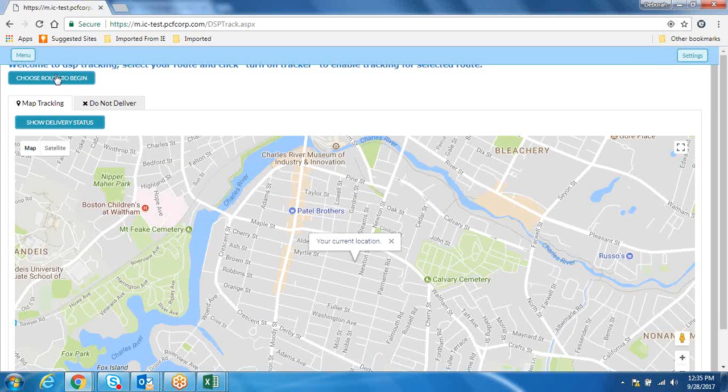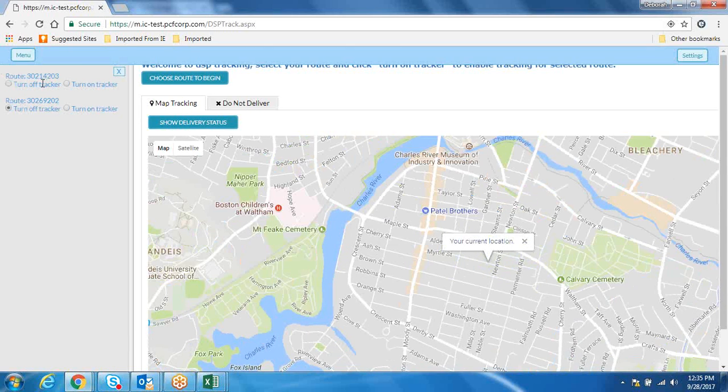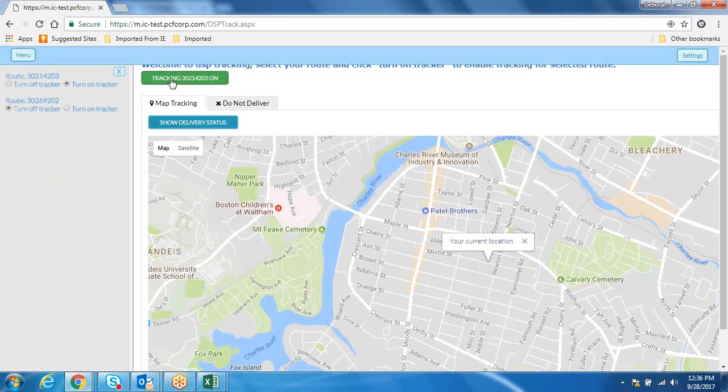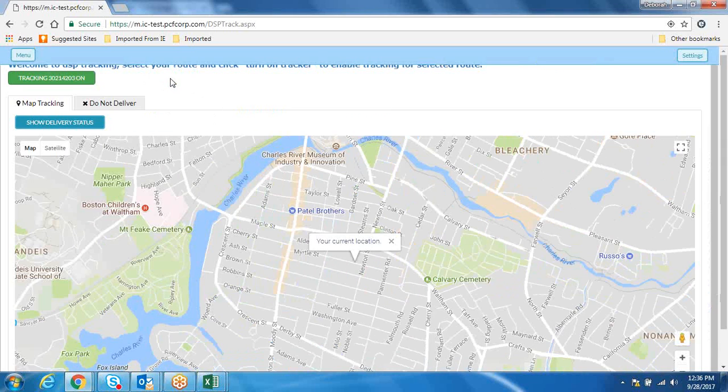Now, I want to choose a route to begin. This person has two routes: 302.14.203 and 302.69202. They can only choose one route at a time. To turn on the tracker, toggle the switch here, and there's a little beep. When I have the little beep, you can either use the X here to close that screen on the left, or you can also click on the green one.